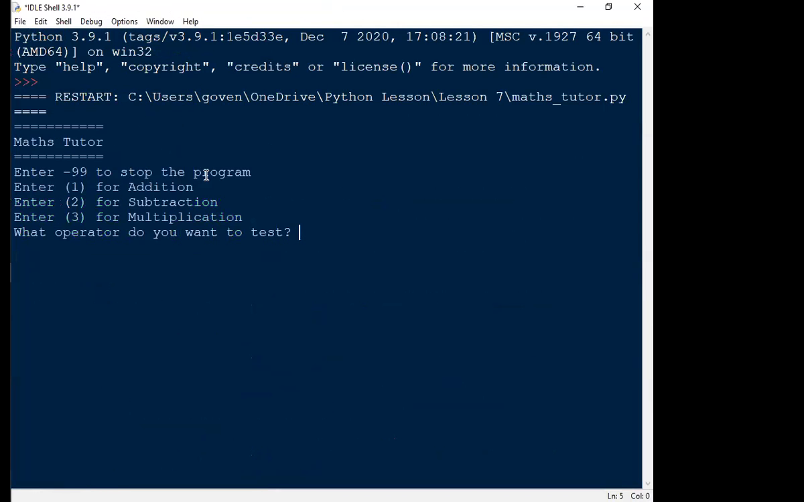Enter in -99 to stop the program and the following for the test. So what operator do you want to choose? I choose operator number 2. Let's go with subtraction. There you go. It's asking you for the subtraction one. So 1 minus 12 is -11. It gives us that's correct.